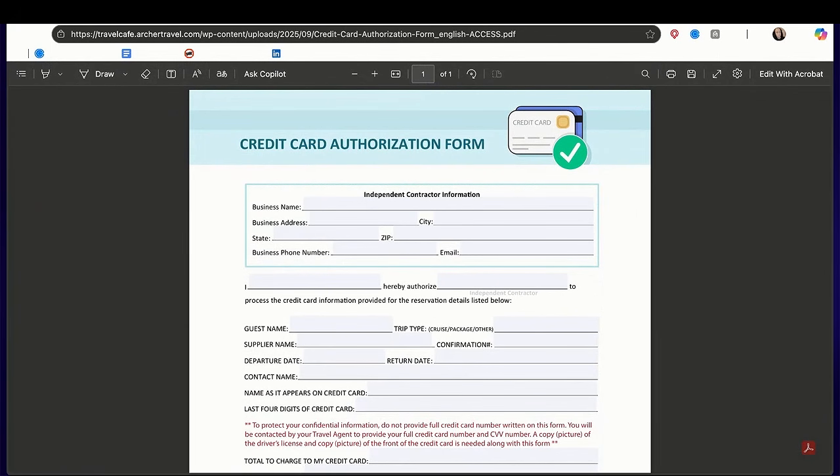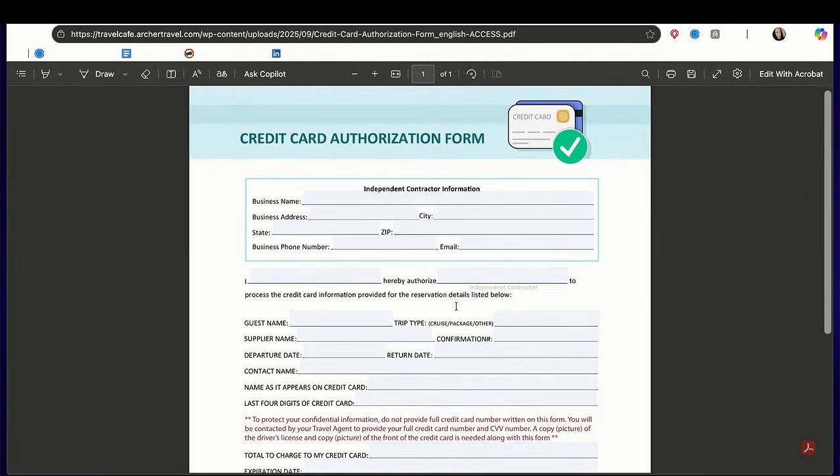I personally try to fill out as much information as I can before I send it to them to make it as easy as possible so they can just get in there and sign. But it's really just important for you to at least put the business name, address, etc. This is all you, independent contractor. That's your information. I, as the client, hereby authorize you to process the credit card information below.